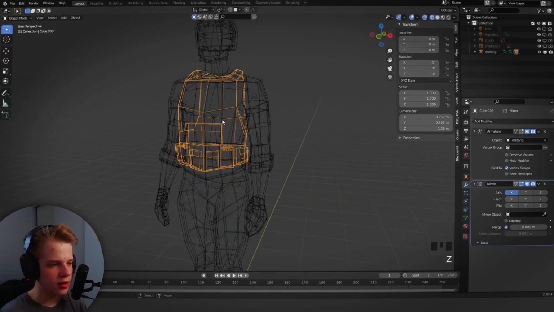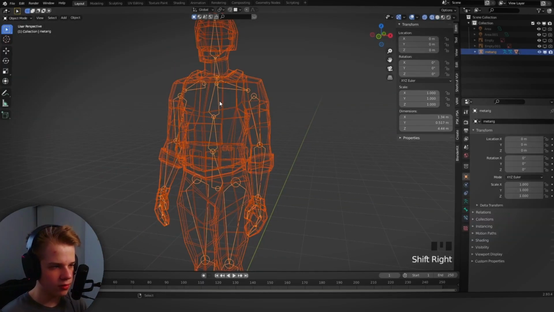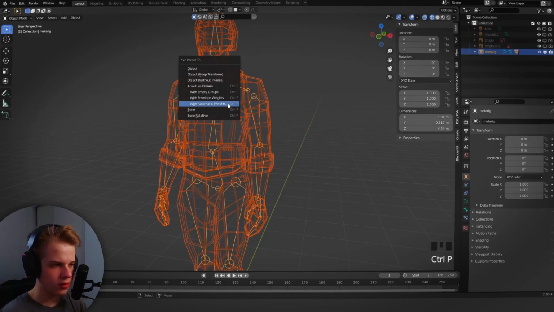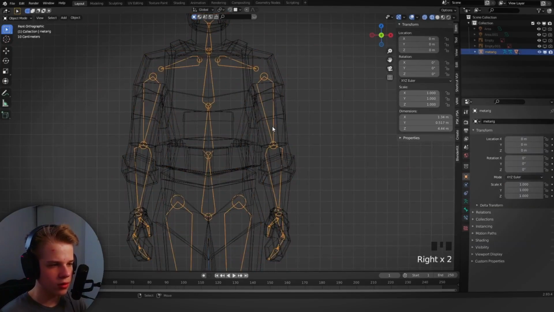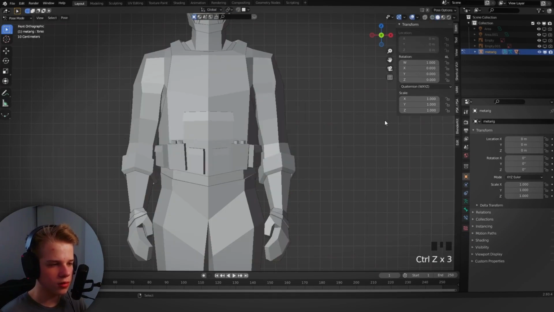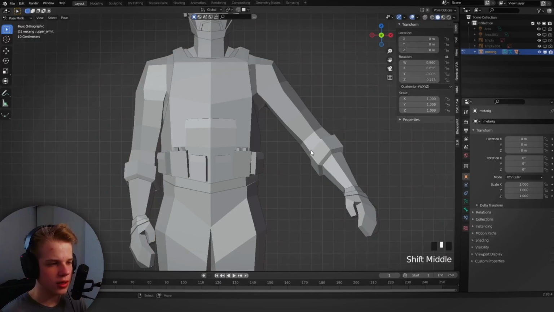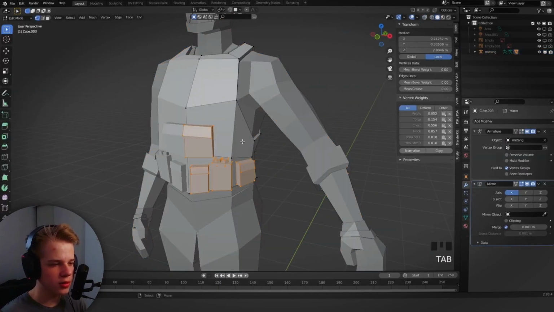Okay. And then if we run the automatic weights, I just fix the arms again. I don't think that actually helps at all. Let's just undo all of that. But yeah, it just helps a bit with weight painting.